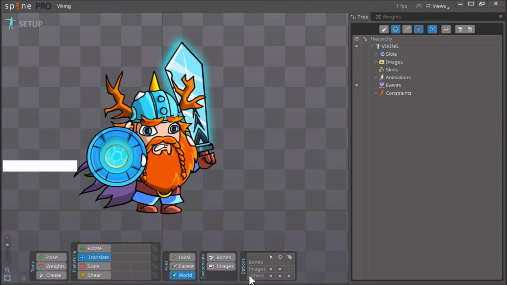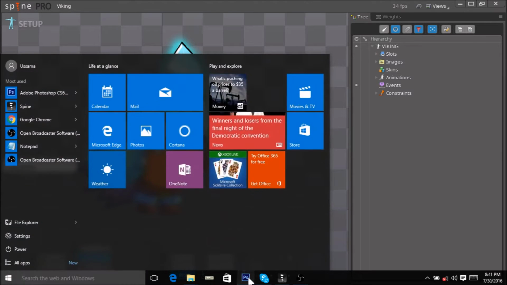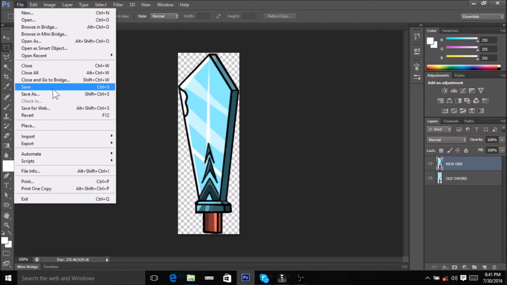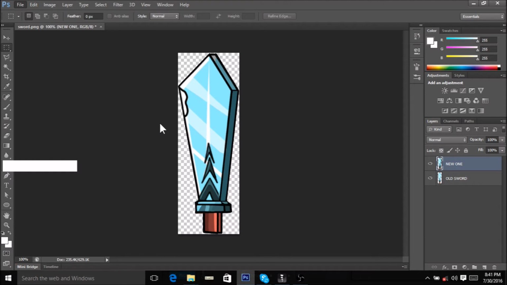If we open Photoshop, now this asset here looks 3D because it has this dimension added to it, and this is the old asset that we were doing. It looked really, really flat, so we just want to replace the old one with the new asset. This is how you do this. You just save it over your old asset.